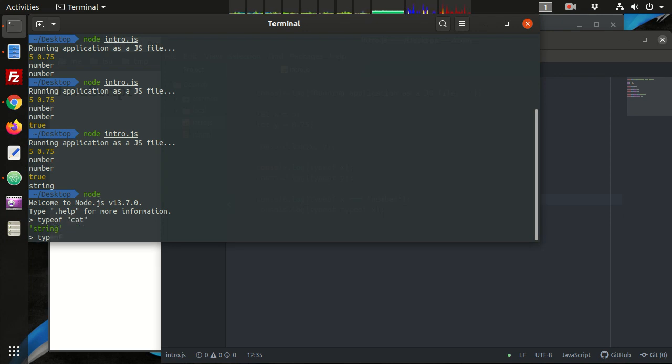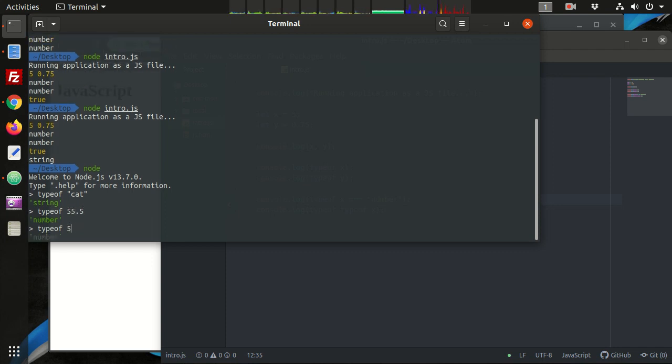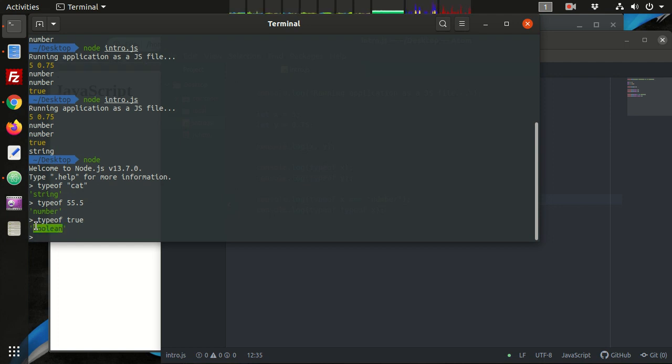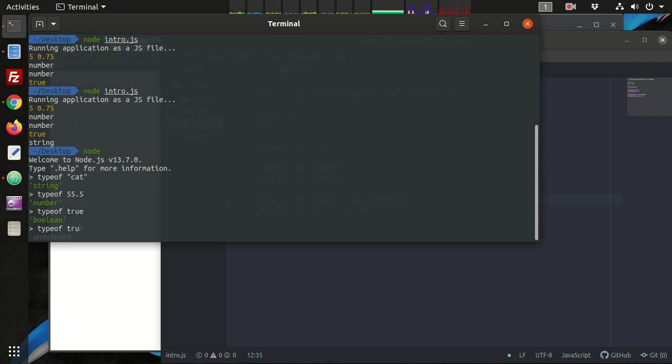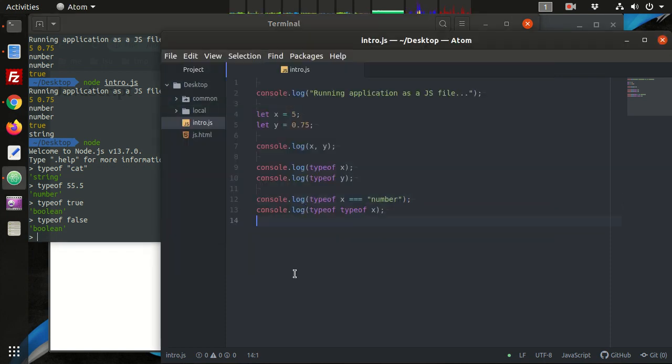I can also say typeof 55.5 is a number. There are also what's known as Boolean values. So this is a Boolean literal. Boolean values are true and false. In JavaScript, it's important, the true keyword represents the Boolean value, and it is all lowercase, whereas in Python it's capitalized. All right, and you can have false. So Boolean values are very important, but there's only two values, right? True and false.